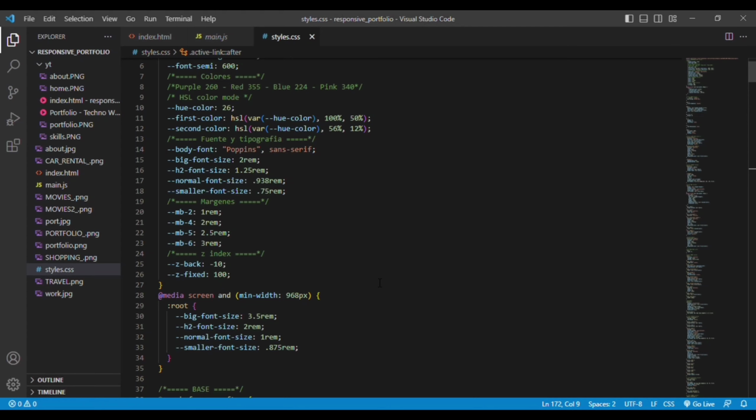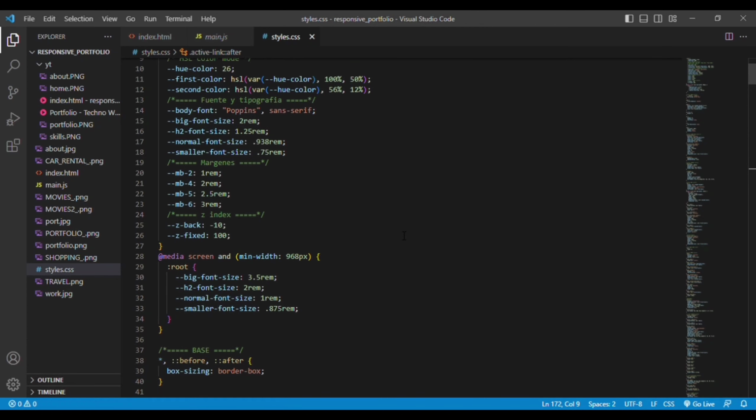Then we have the fonts. The body font I am using is Poppins. Then you can see the big font size and the h2 font size. Here I'm taking some small font sizes, so don't try to use very high valued font sizes. Try to use minimal ones, so that it doesn't look like too much weight on your website.